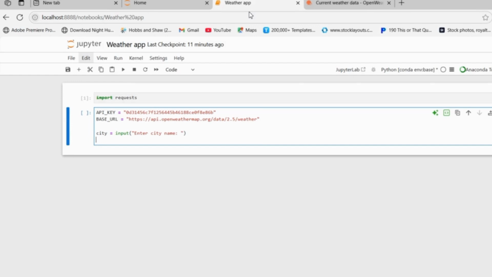This input function is used to ask users to type in the name of the city they want the weather for. For example, they want the weather for Kaduna, or Port Harcourt, Abuja, Enugu, Abia, Lagos, anywhere. Okay, so let's continue. The next step is that we're going to build the full API URL.